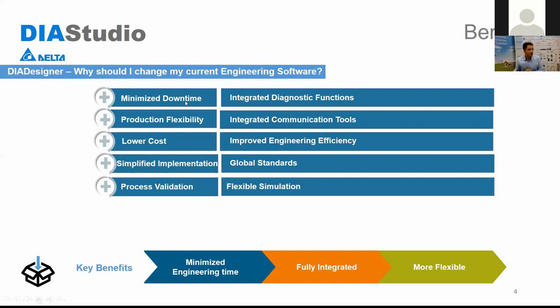But the idea is to minimize the downtime with the integrated diagnostic functions. Flexibility for production with the integrated communication tools, improved engineering efficiency for lower cost, global standards for simplified implementation, and flexible simulation for process validation. So the idea is to minimize the engineering time, fully integrated and more flexible. So for machine applications, I hope it will help you.